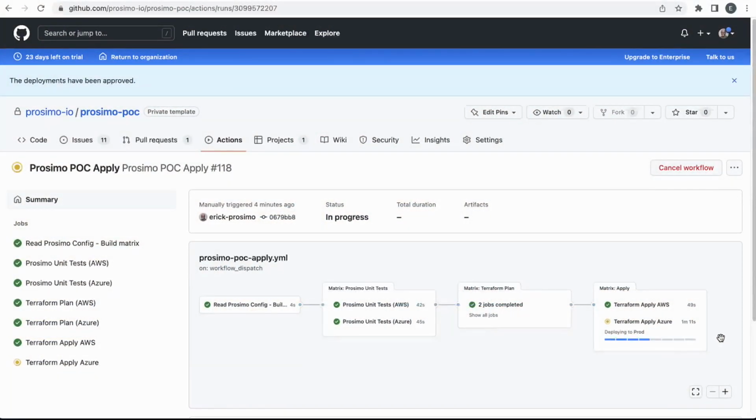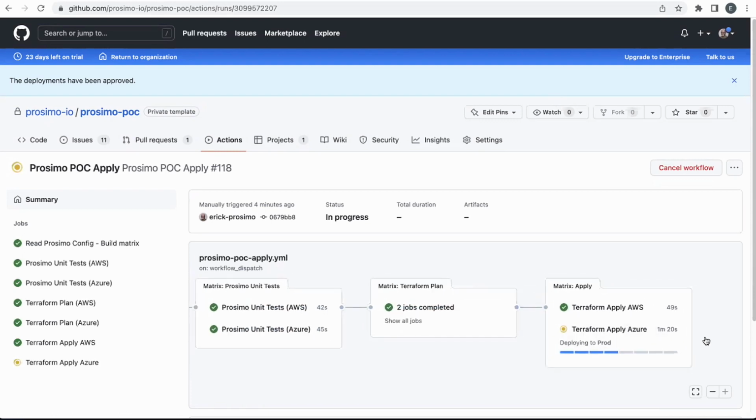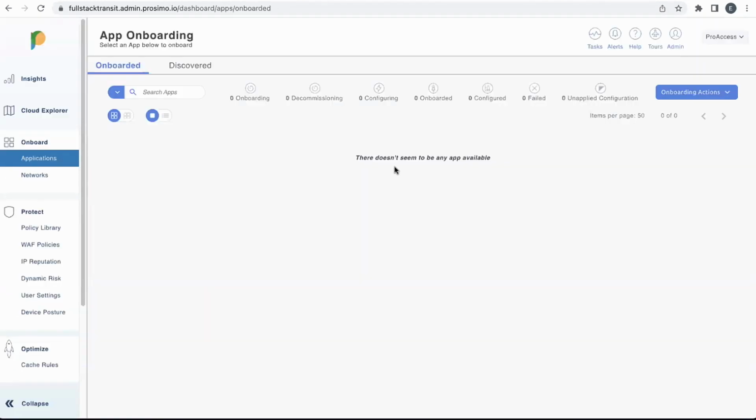It's still doing the plan. It doesn't do anything because nothing has changed, but we're trying to, again, minimize that as well. So here we go. The AWS one is done. Azure is still going. GitHub builds by the minute, and I've noticed that the Azure stuff does take a bit longer. So maybe a little double dip on spend there if you're using Azure and GitHub together.